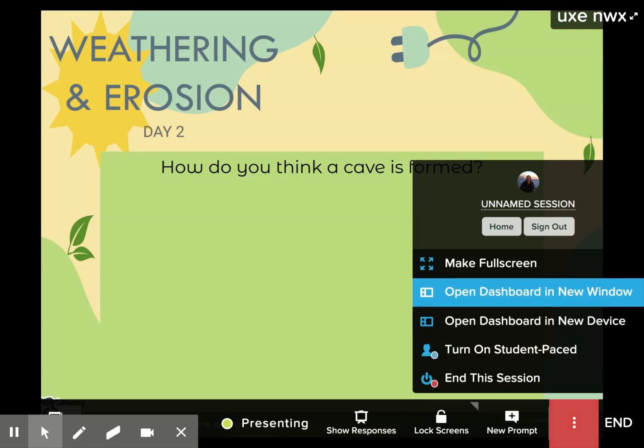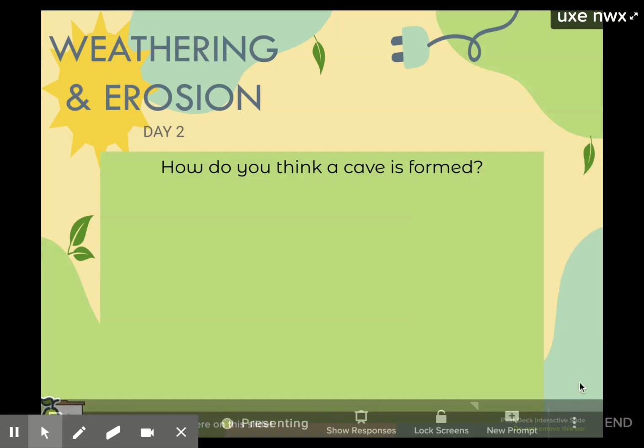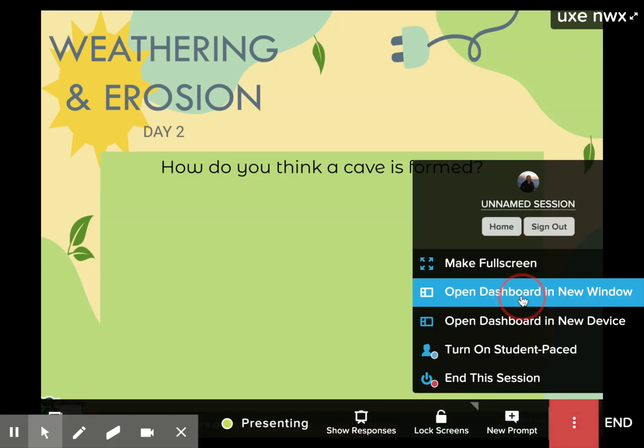And when I press this button, it won't show you my teacher dashboard because I'm presenting this tab only, but open dashboard in a new window. And now my teacher dashboard's open.